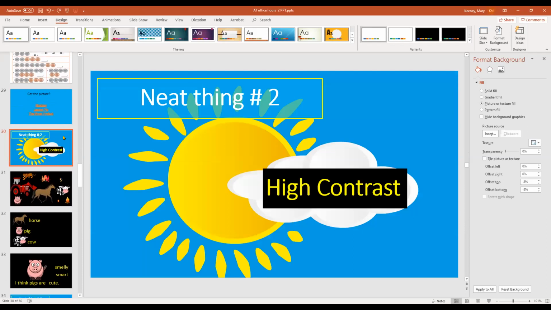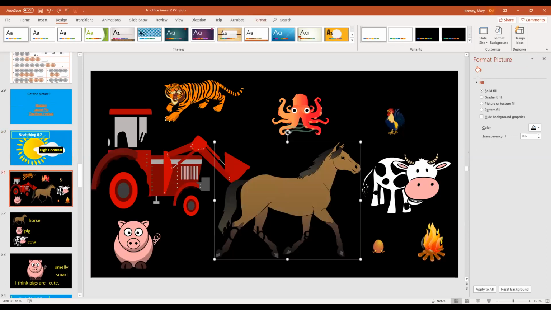So the next neat thing is using high contrast. So you remember the farm activity with the busy background and all the animals. Here's the same animals, but now it's a black background.